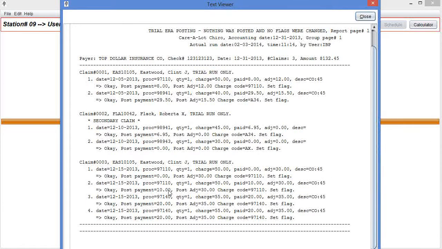The next item, we're going to post a payment of 10, post an adjustment of 30, and we're going to set the flag. The next one, we're going to post a payment of 20. We're going to write off 35. We're going to set the flag. The thing is, these are always confusing. And the thing is, this is right. The computer knows exactly what to do. And when you're done, you'll see, well, we probably can sort it all out. But there was a $20 payment. Okay, the insurance paid, and they adjusted 35.